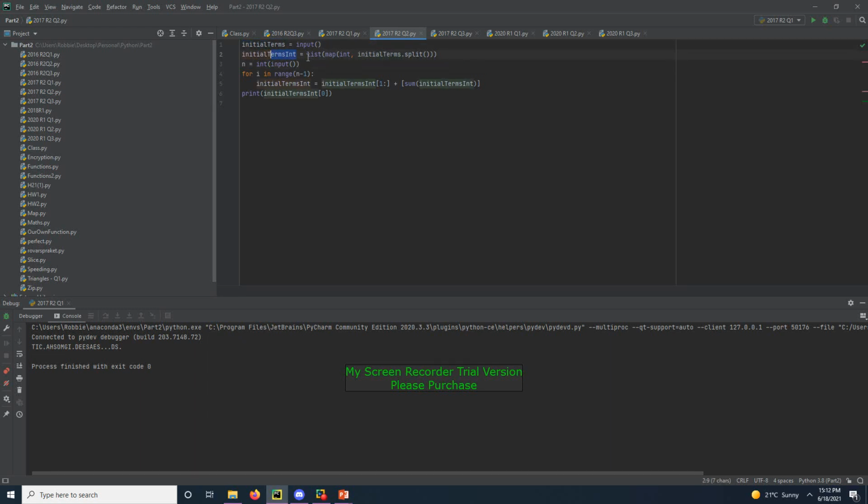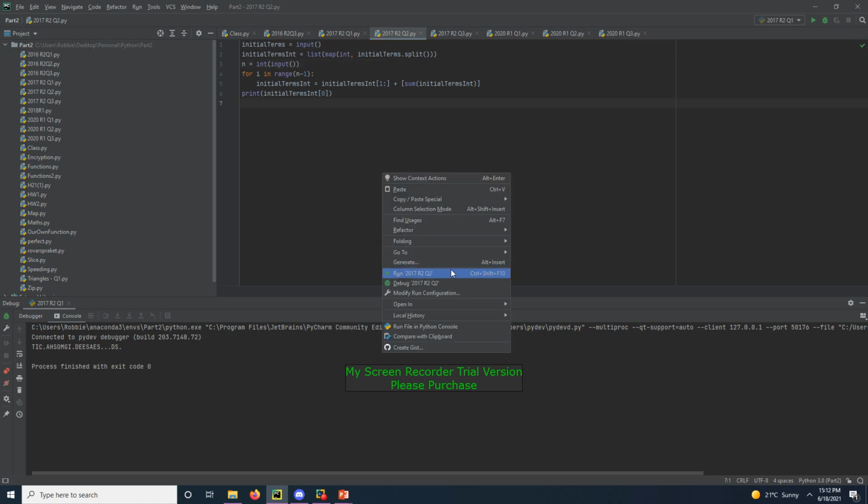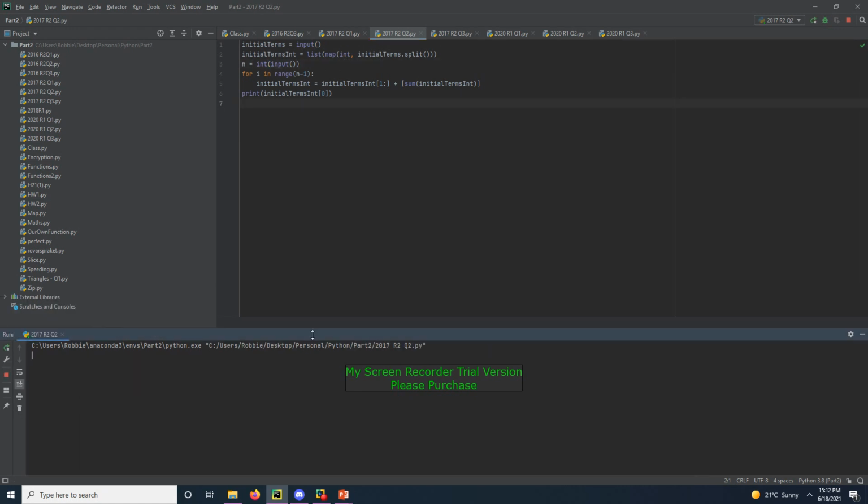So then I input them as a string with a space. Okay, so I broke my code up into separate lines. So let's quickly run this. So I'm going to say 1, 2, 3, and I want m to be equal to 3.